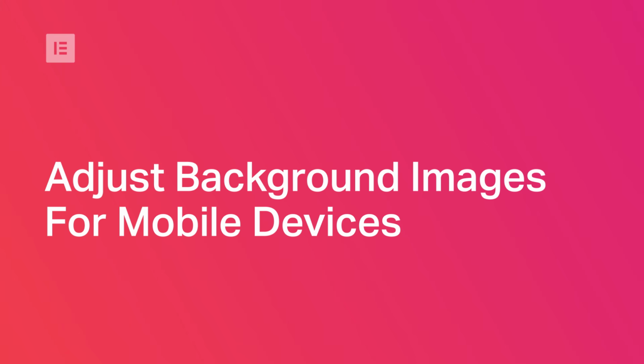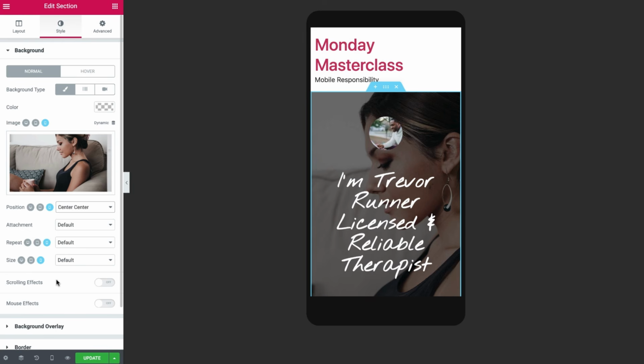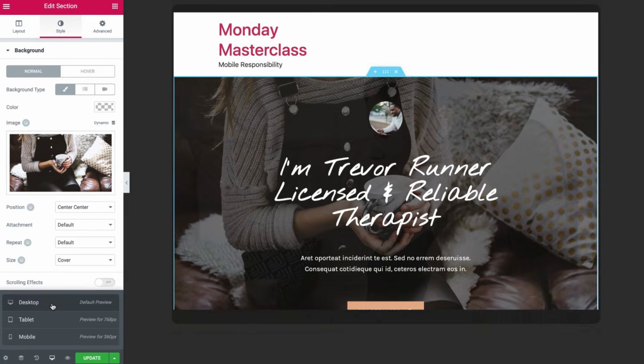Bottom line, if your images look weird in mobile view, use the options in the Elementor editor to adjust their position, etc., or replace the image with one that works better with your mobile design.